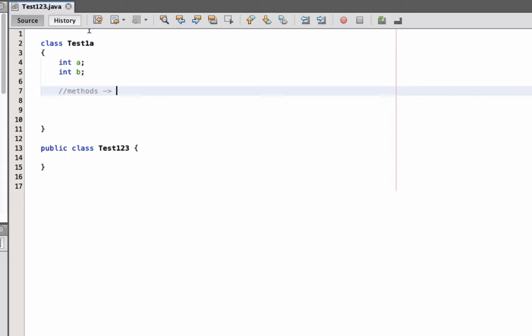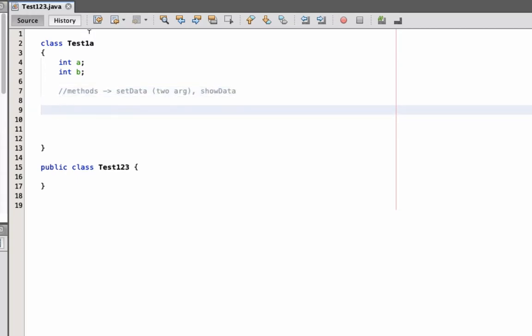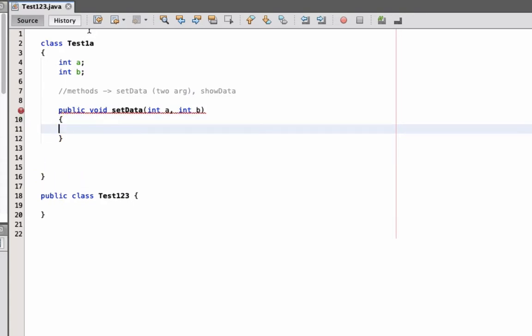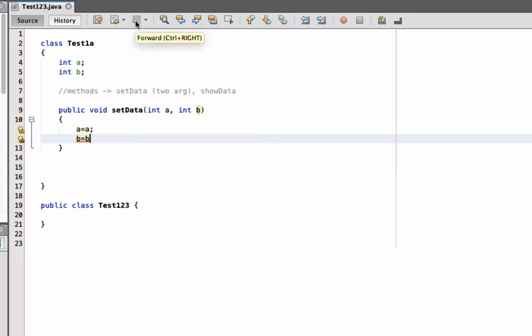The first method we're going to use to set our data, which will require two arguments. And the second method is going to show our data. Let's write our set data first. Public void set data. It will require two parameters, a and b. Next, we're going to assign the values here: a is equal to a and b is equal to b.